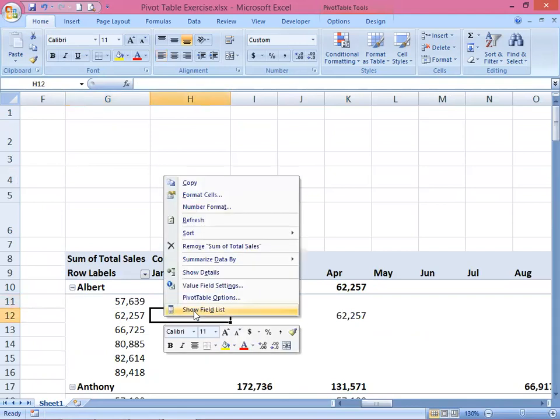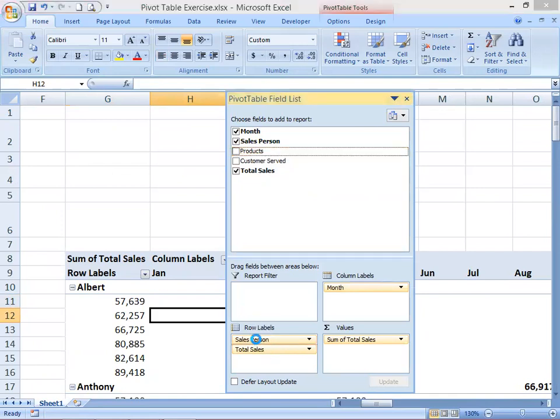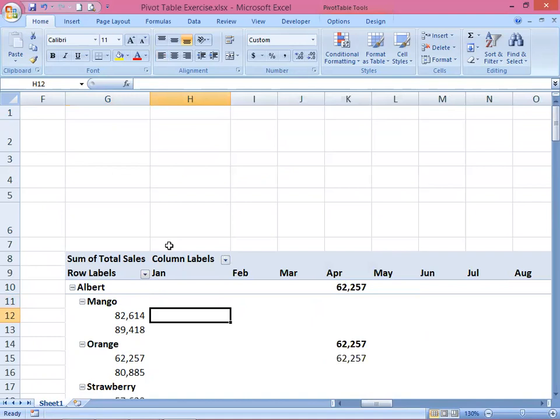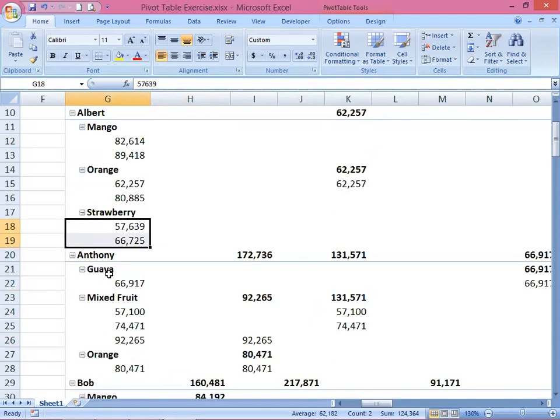Say, go back to the show field list. Okay. How about products? Okay, see if we can show the products here under the salesperson. Okay, let's find out. So here we got sales for Albert. So he sold mango, orange, and strawberry with corresponding sales amount here. Okay. For Anthony, we got he sold guava, mixed fruit, and orange, and corresponding amount here.